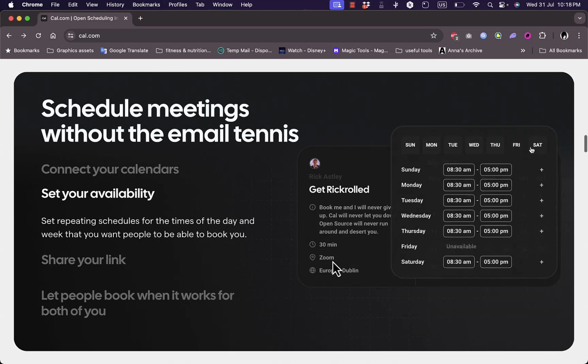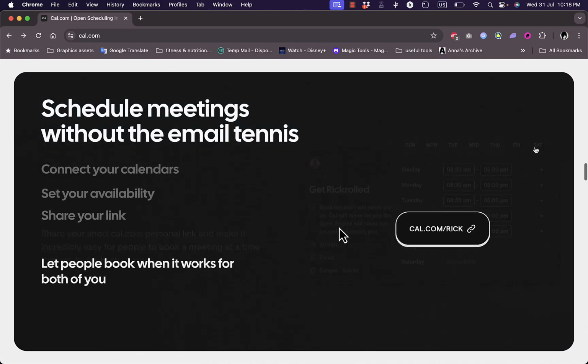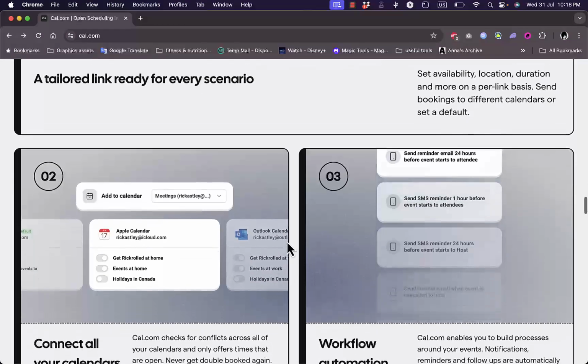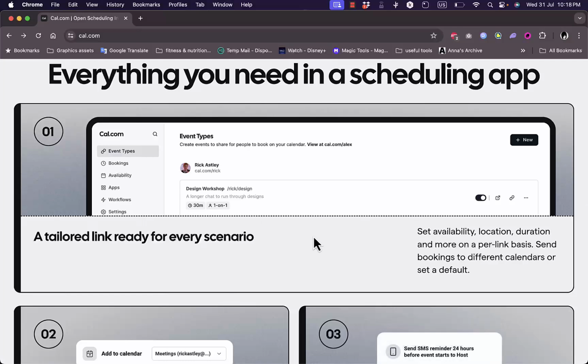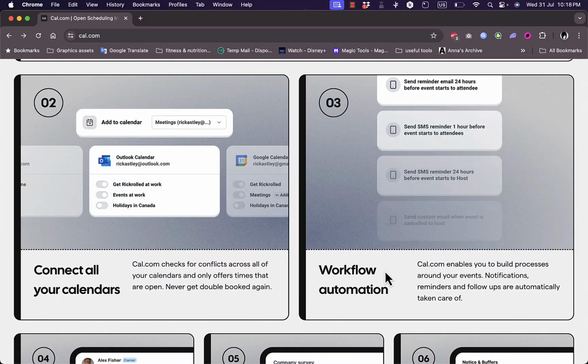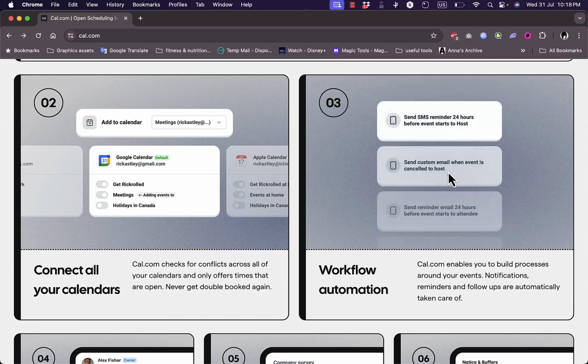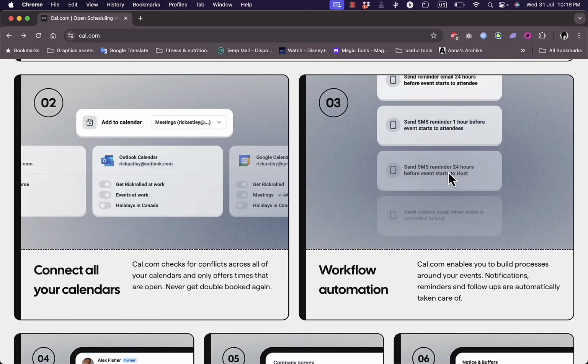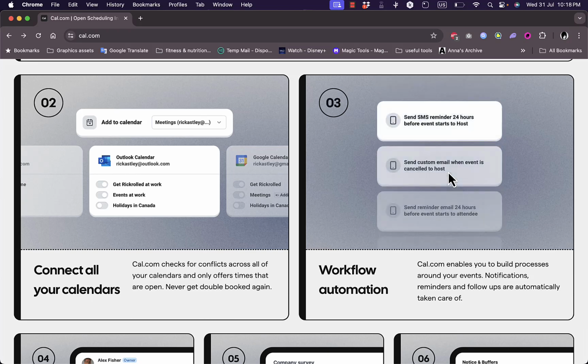You can set your availability times here so that people can book appointments based on your available times. You can share your link for people to go ahead and schedule their appointments with. And if you scroll down here, you can see more about the platform, more screenshots, as well as workflow automation, such as the ability to have automatic SMS messages sent to you like 10 minutes or an hour before a meeting.